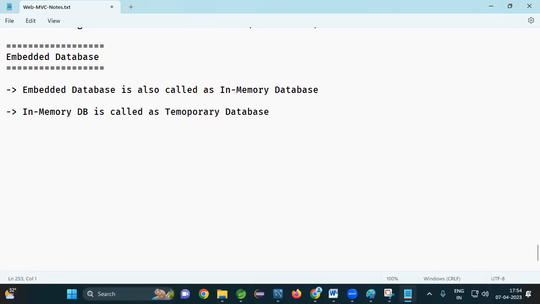Suppose I want to develop one application. In that application, I want to use a database to store customers' data. That data should be available permanently, lifelong. Facebook, Gmail, Naukri, IRCTC, all these applications have databases. Those databases are permanent databases. Lifelong, the data should be available in the database.